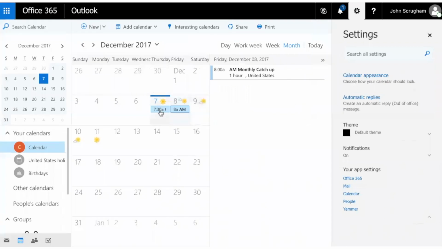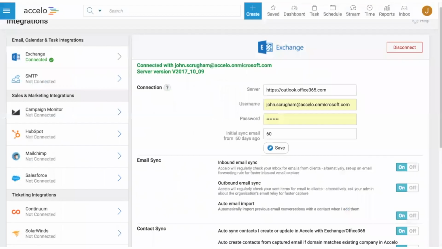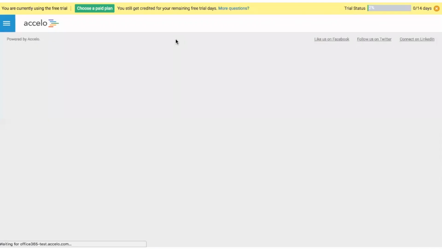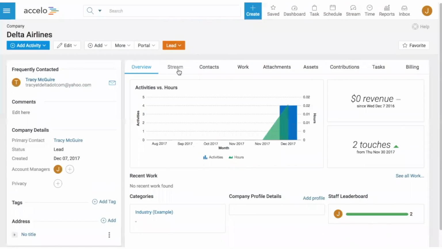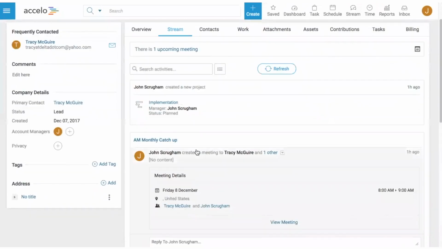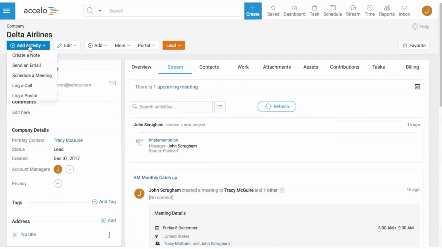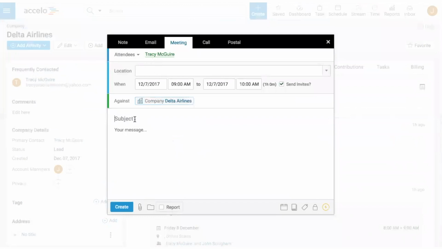So one I've sent from Accelo. This was the 7:30. Another I've set up here in my Outlook Office 365 calendar. And what you'll see here coming into the Delta stream is the same information. We have that AM monthly catch-up sitting there with Tracy. And it looks like I was just looking at the calendar. Again, I actually invited the wrong Tracy to the other event. So here I created it in Outlook and it's come directly into here. Or I could create it here in Accelo, put Tracy on it. Maybe I'll invite her to my holiday party tomorrow evening. And then this will automatically sync over to my Outlook calendar.